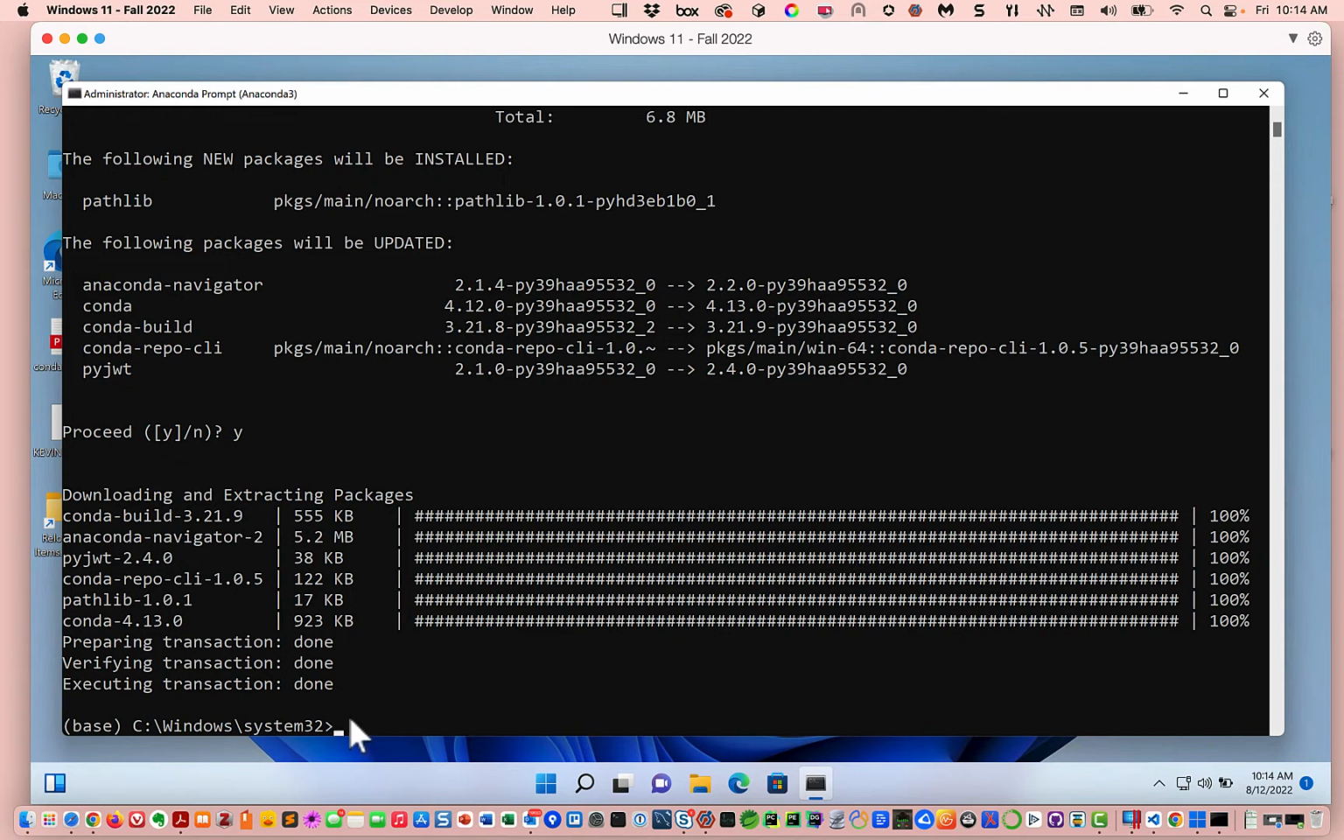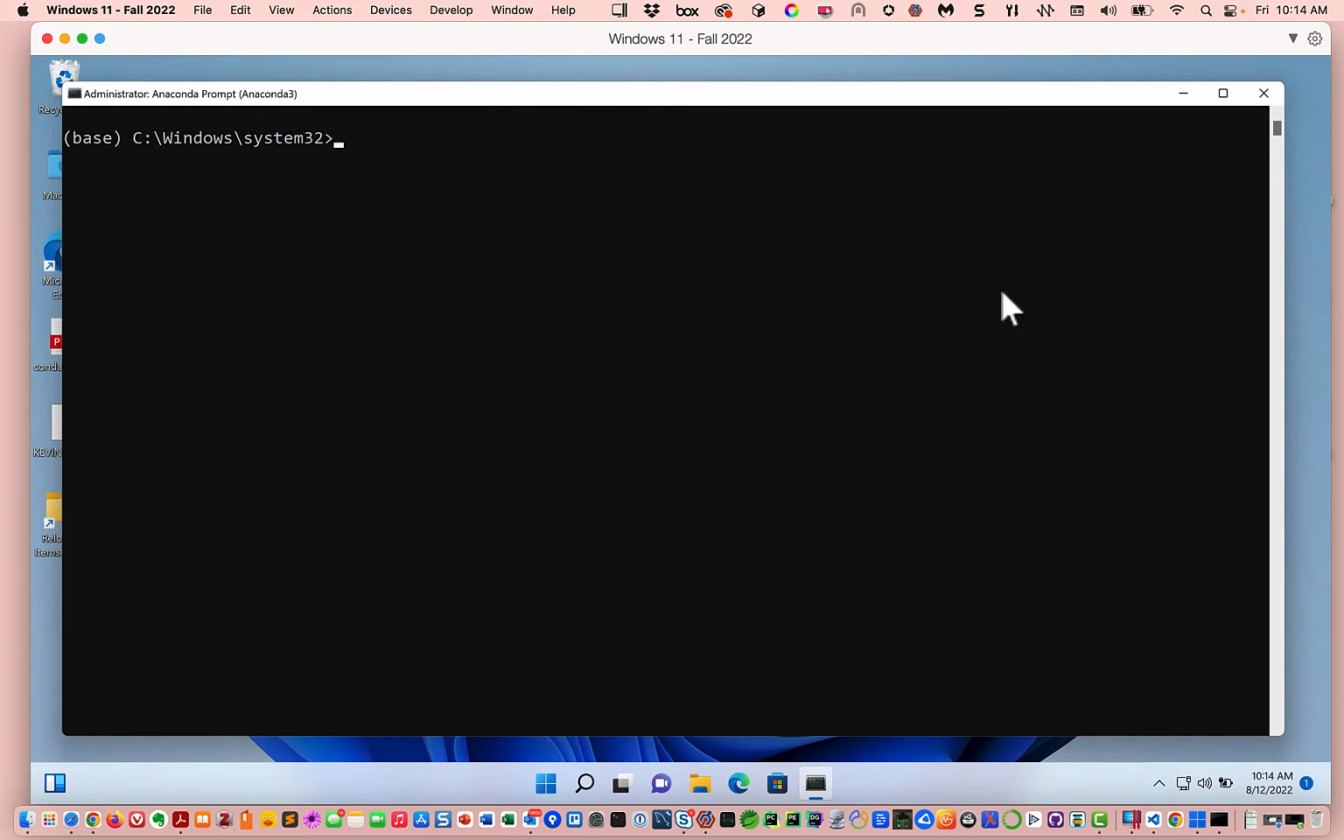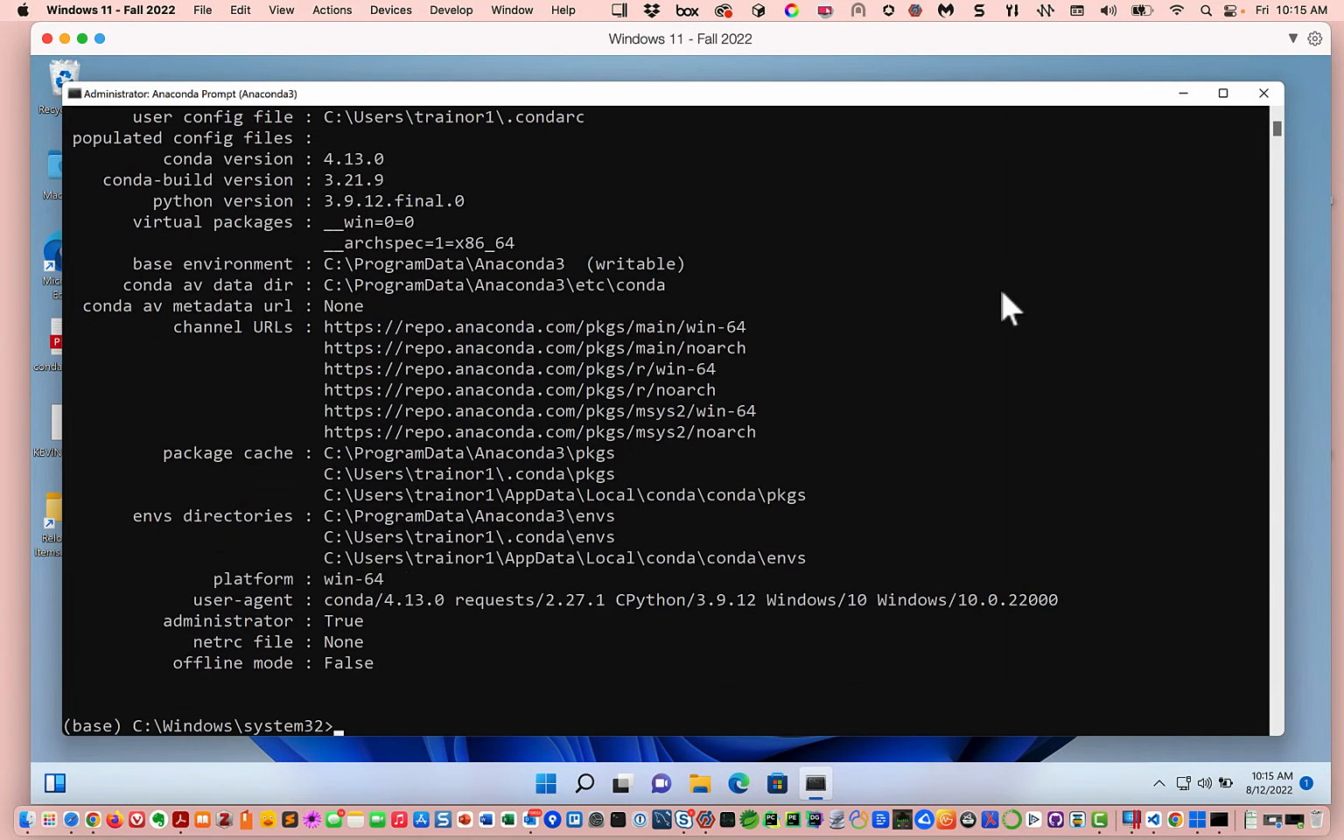So that looks good. Now let's do a CLS again, so we can see a pretty clean screen. And then let's say conda space info, enter. And here we're up to 4.13. So we've gotten the newest version installed. Okay. Well, that looks good. All right.